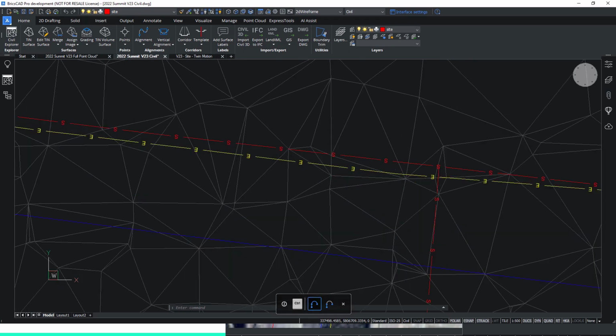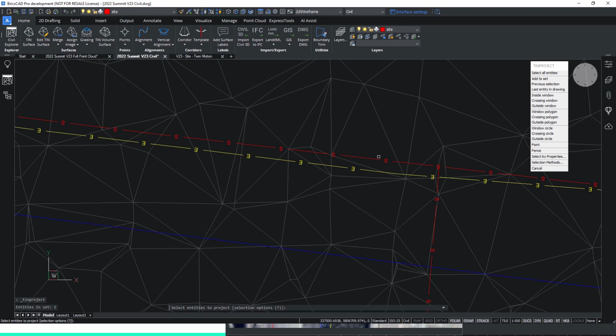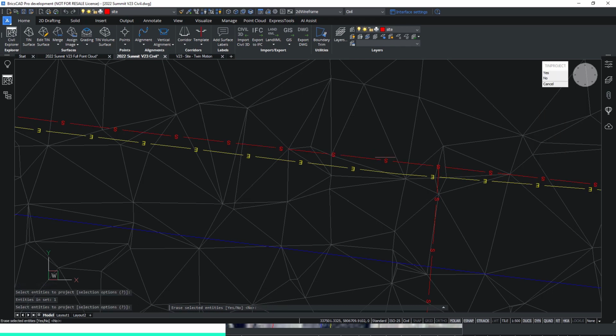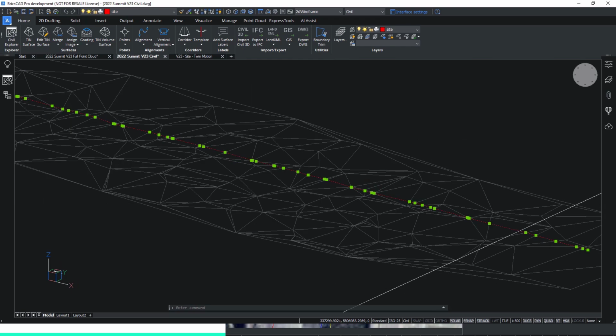We will hover the mouse over the twin surface and again click on the project option. We just pick one of these lines and press enter. Again, I'll pick the option to erase the original geometry, and what we now have is a 3D line that's been draped over our surface. So if I go and take an orbited view of this, I can see exactly what's happened.